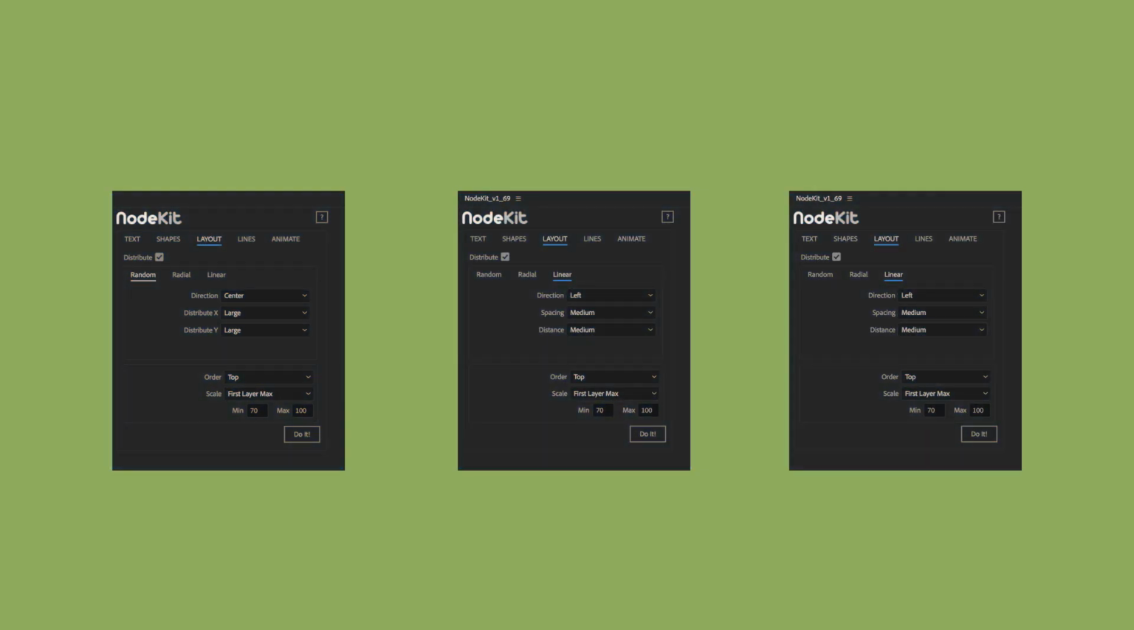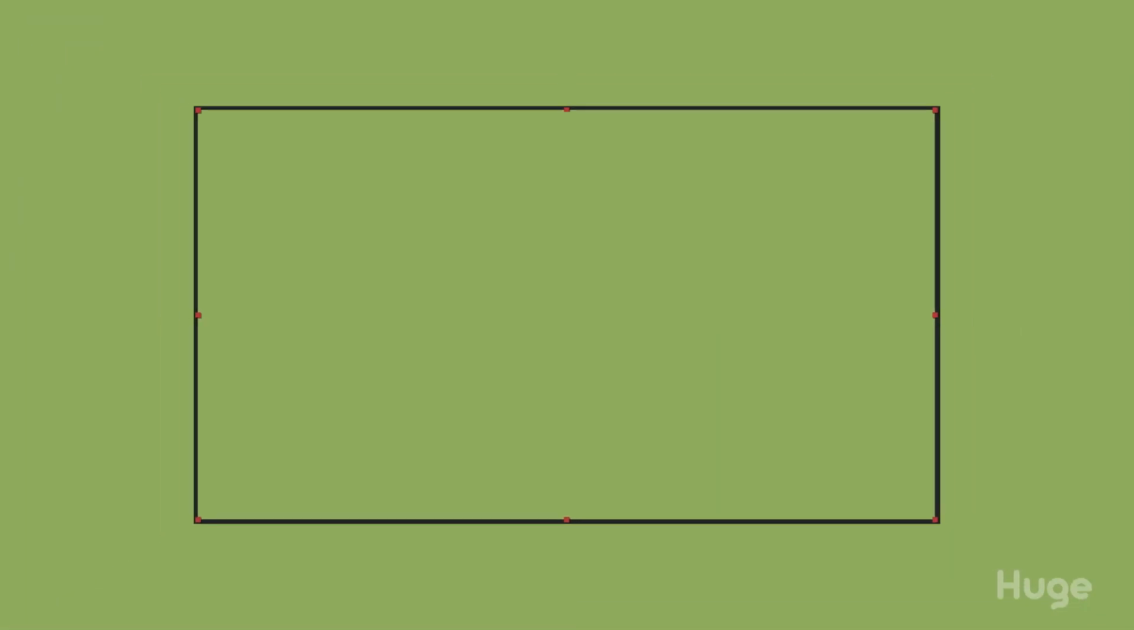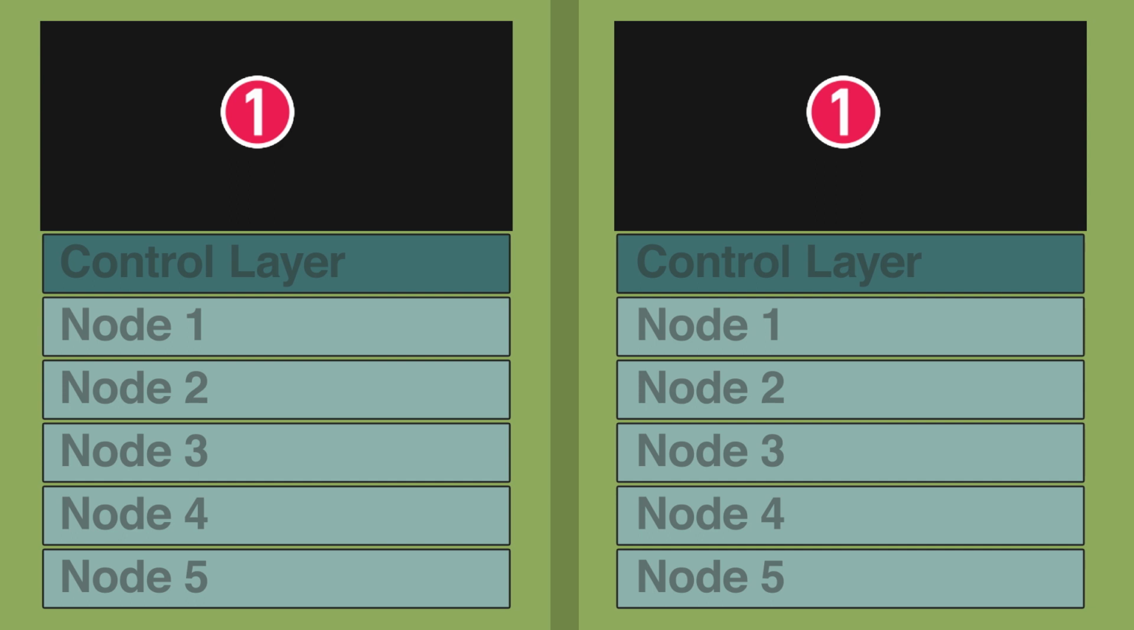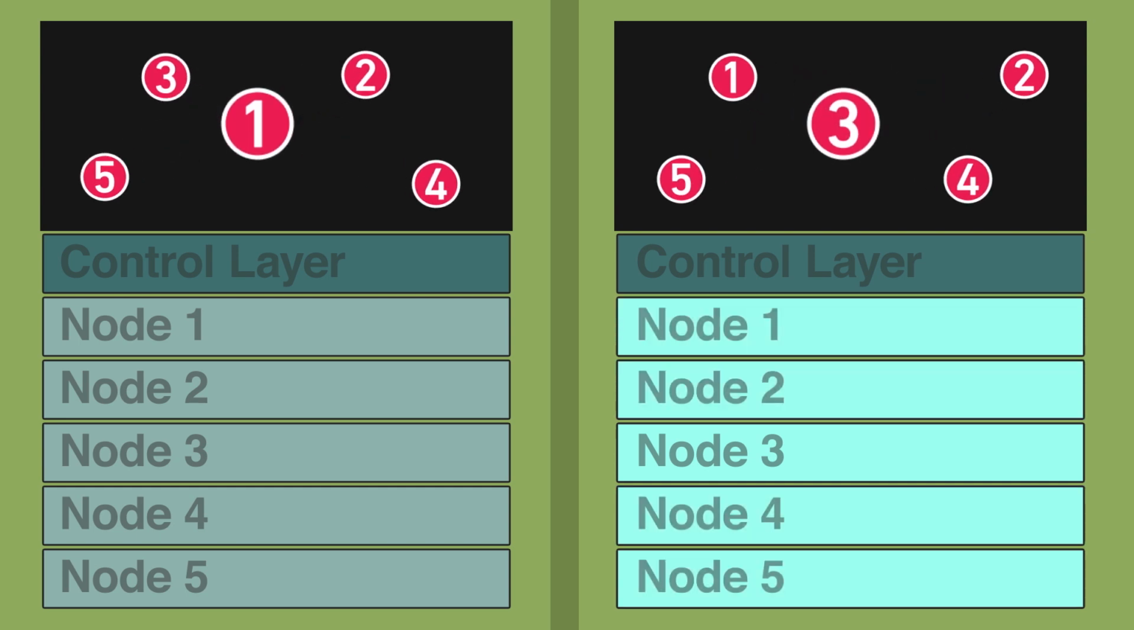Each of these sections have a few things in common. The first one is the units of measurement. On all of these, we use the comp size. It's relative, so the bigger the comp, the larger the space there is to work with. Layout will treat the first node in the stack, if nothing is selected, or the first selected node as the anchor. So when you click Do It, that will remain in place and the other nodes will be distributed in relation to it. Another thing they have in common is they share the same order and scale systems.